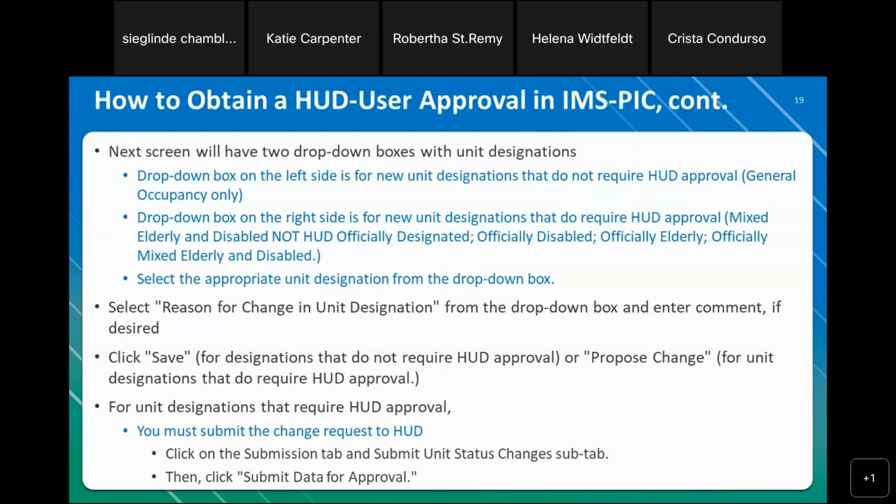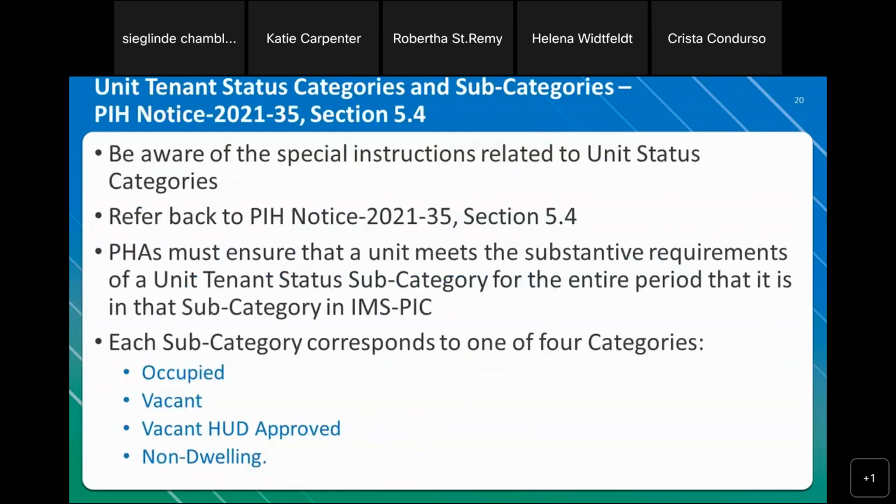For the unit designations that require HUD approval, you do have to submit your change request to HUD. This is just a reminder of what we had discussed in an earlier slide for your approval process. And then definitely click on your submission tab and the submit unit status change sub-tab, and then click on submit data for approval. Again, this is just like cliff notes from a very extensive PIC guidebook, and I definitely recommend going through the guidebook and seeking out your PIC coach if you're not quite comfortable or familiar with this particular area. Next slide, please.